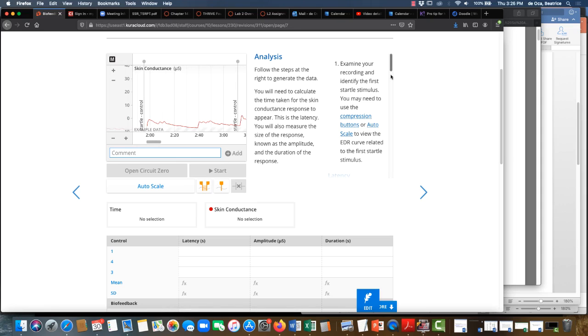And the instructions tell me to examine the recording. I may need to use the compression buttons or auto scale. I recommend auto scale, just kind of one button that allows you to zoom in or out as needed. You're gonna want to be friends with this button.